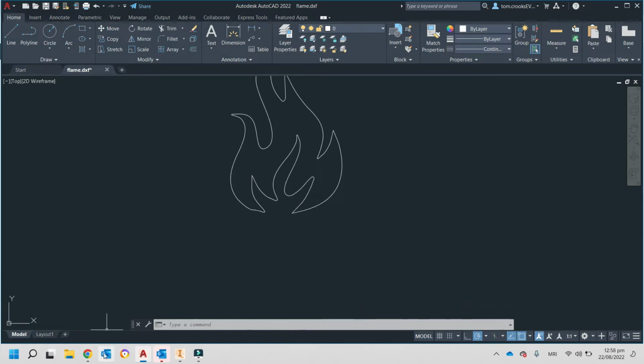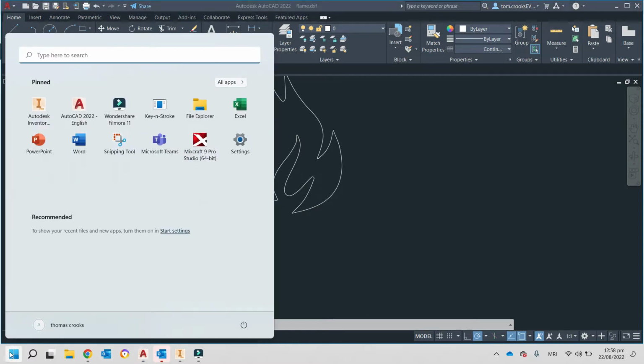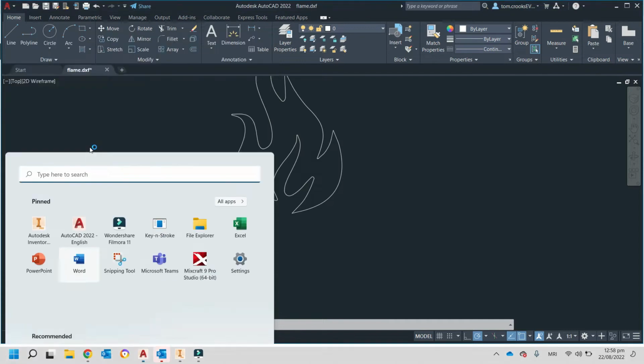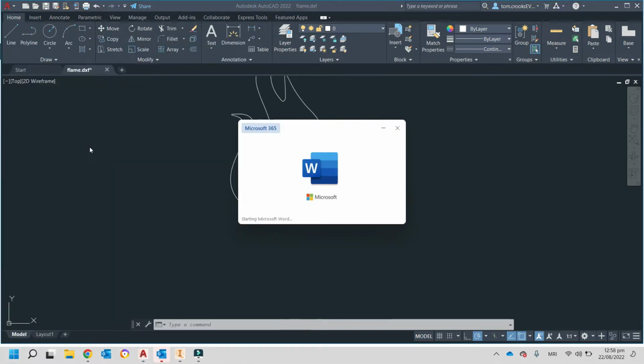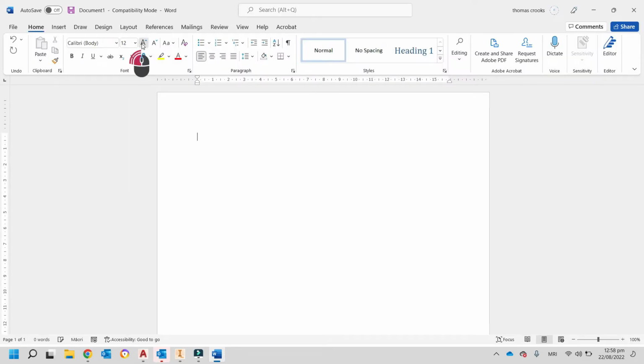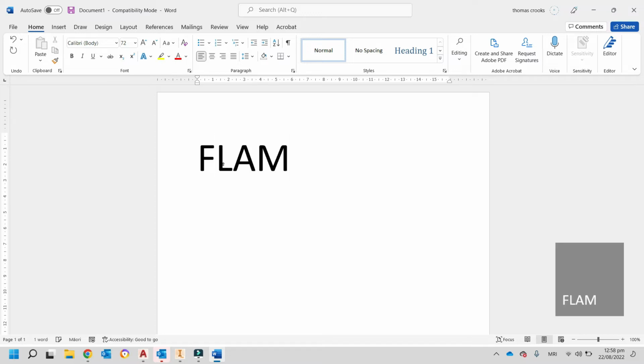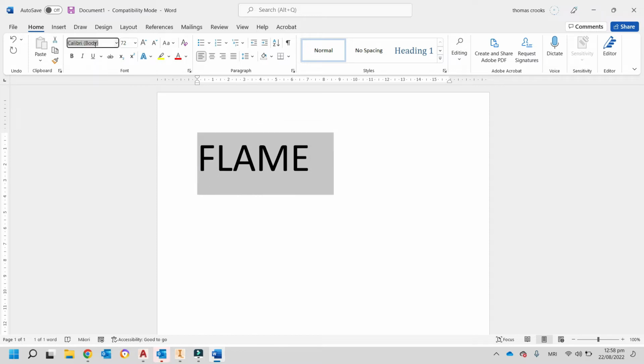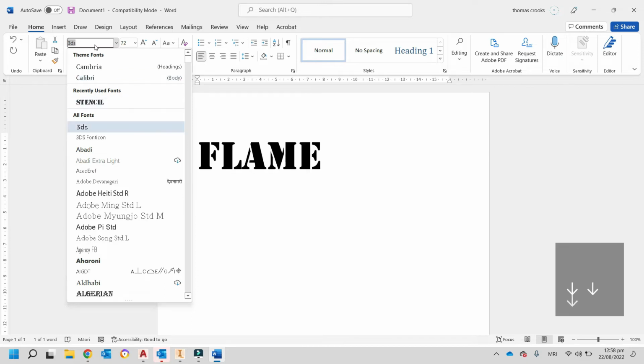And I want to put some sort of word there, so I might go into Word and make a nice big text size, and I'll just write flame, why not? And I'm just going to go through the different fonts to find one that looks cool. There's one called Stencil, which is kind of handy because you can just cut it straight out like that and it won't have any bits that fall out.